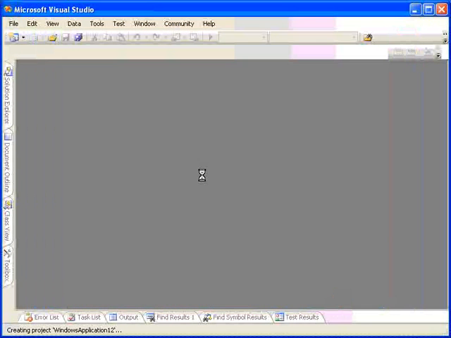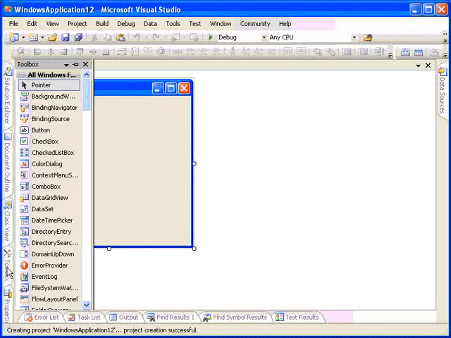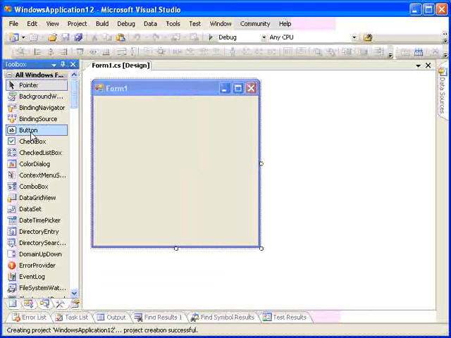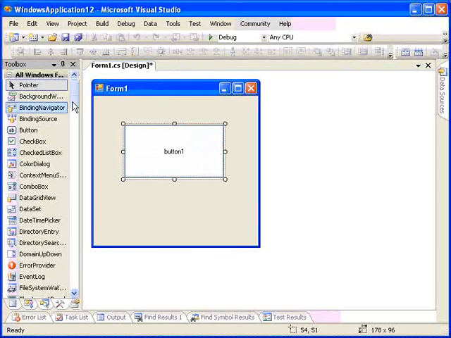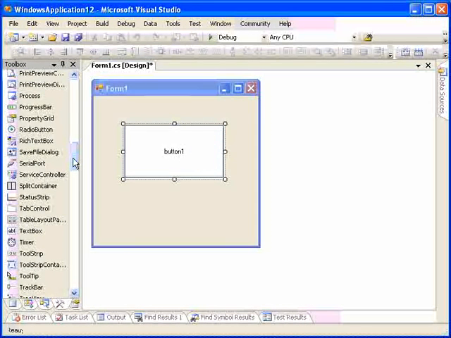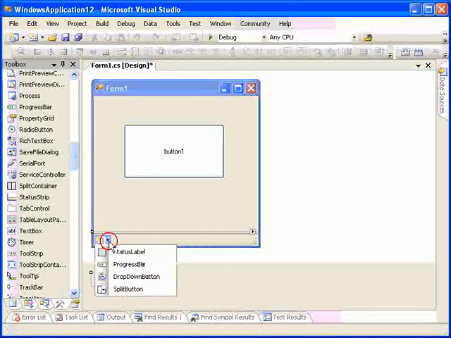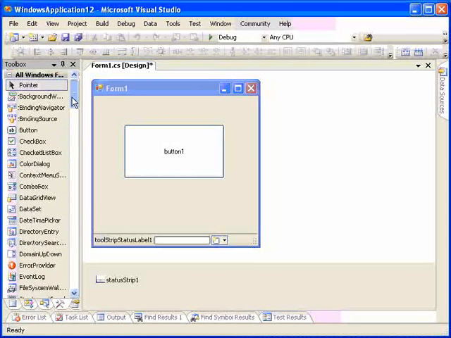Let's pin the toolbox, in fact. So we're going to have a button, keeping with all the best applications, a nice big button, and we'll have a status strip along the bottom. On the status strip, we'll put a couple of things. One will be a status label called toolStripStatusLabel1, and the other will be a progress bar. And critically, we're going to put a background worker component onto here. So here it is. Let's put the background worker component on.